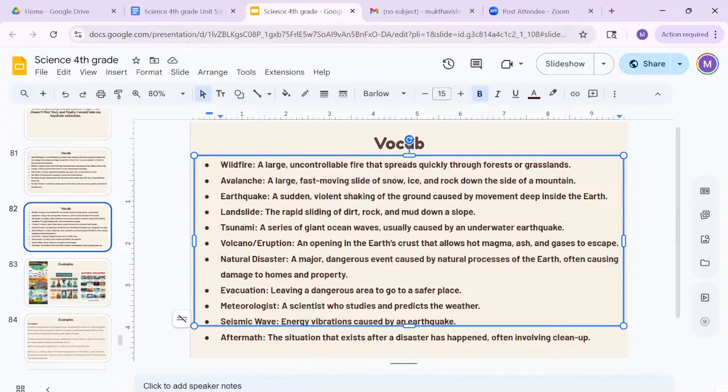So again, a natural disaster is a major dangerous event caused by natural processes of the earth, often causing a lot of damage to homes and property. That's an important point.